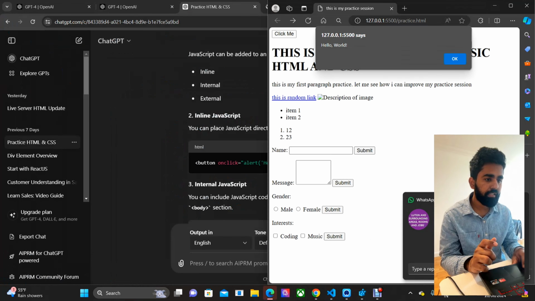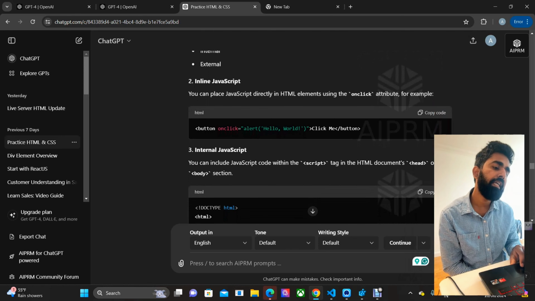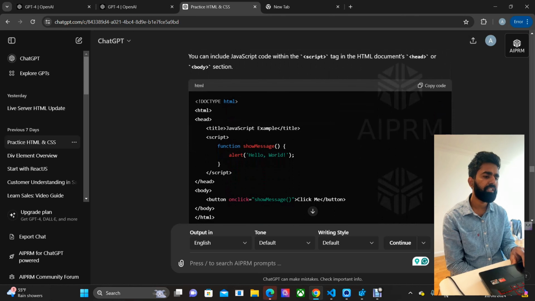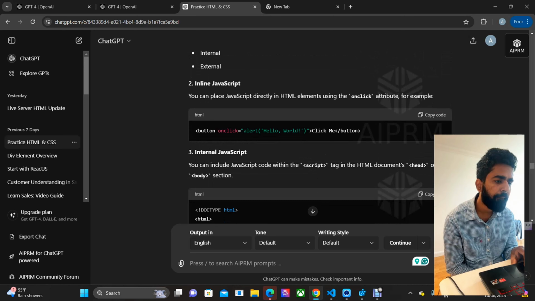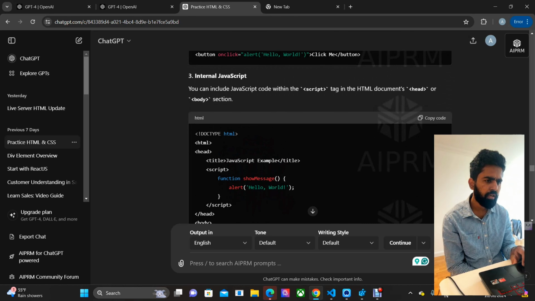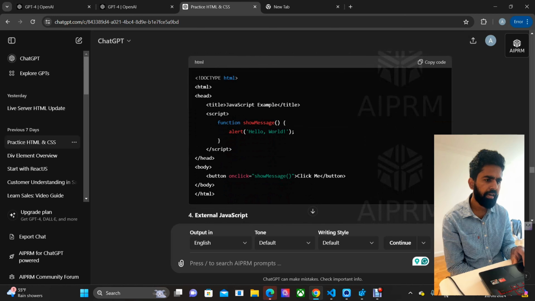So this is the inline process. The next one, internal JavaScript, is when you include JavaScript code within the script tag in the HTML document's head or body section. We can add it directly in the head or body section. This is an example: doctype HTML, head, JavaScript example, and you can see here the script.